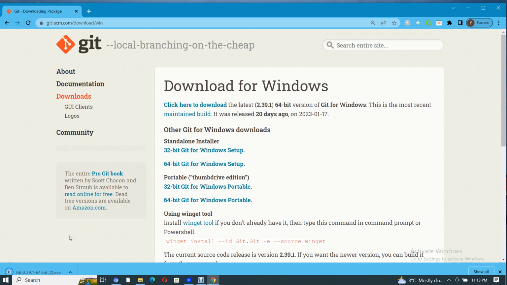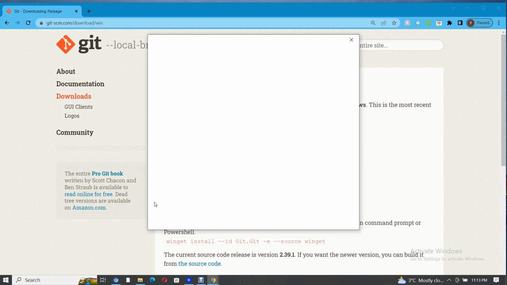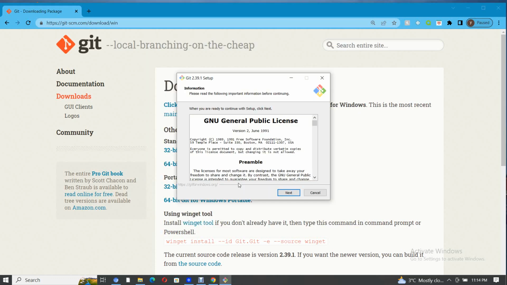So our file is ready to go. I'm just going to click on the file and open it. My computer is taking longer than usual, so I'm just clicking on install anyways. If the message window pops up which says, do you want to allow this app to make changes to your device? Just click yes.